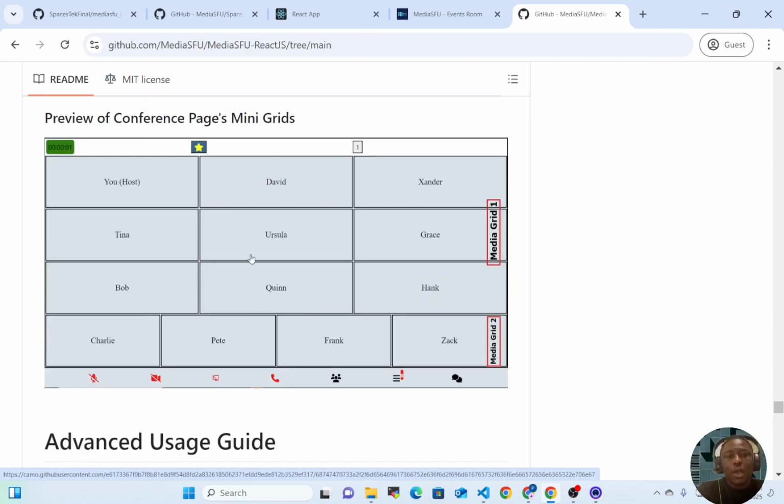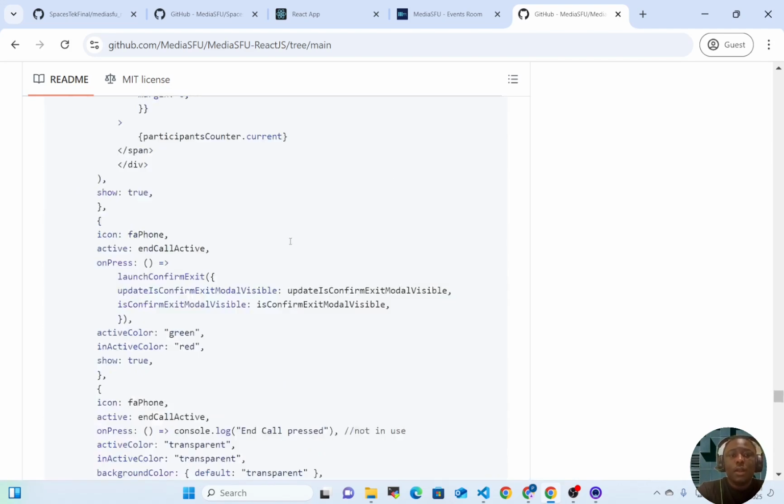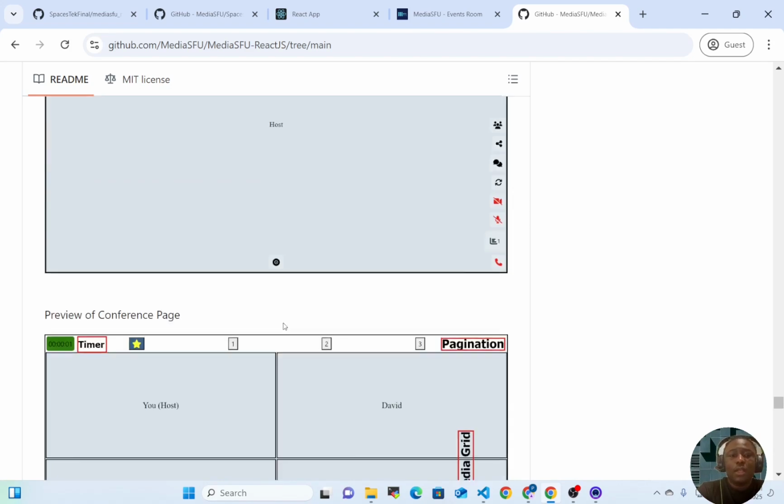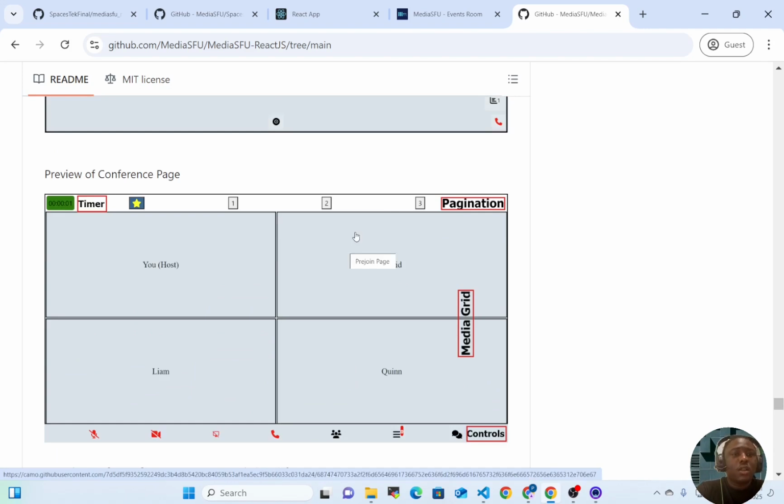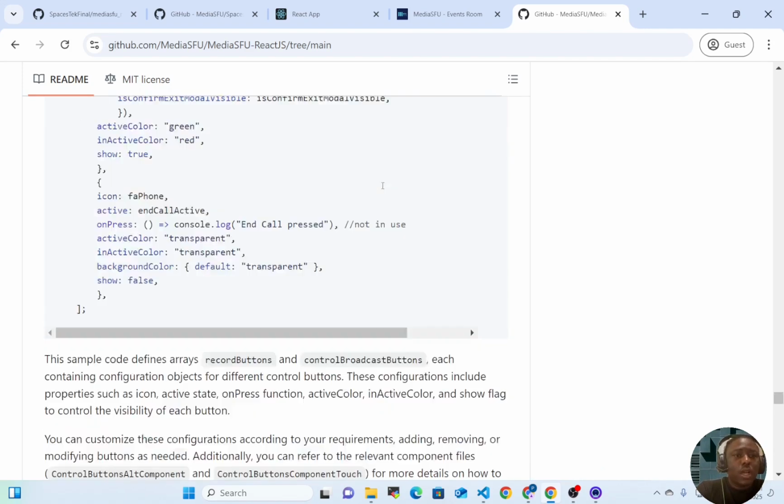So it's either you are on a webinar view where the host is almost always on the main grid, or you're on a conference view where everybody is on the same grid. But then once you trigger screen share, you pull in the main grid, and then it puts in the whiteboard, puts it in there. So technically, that's all you have for the code.